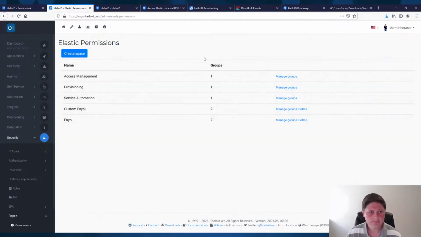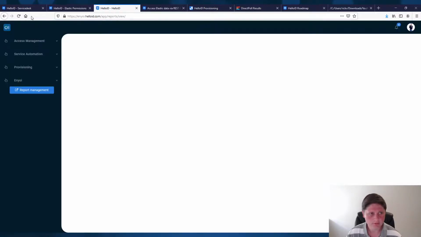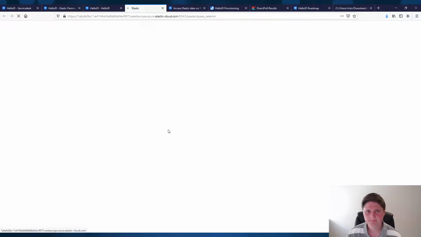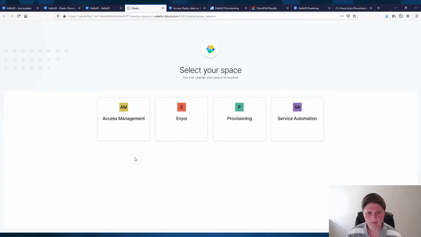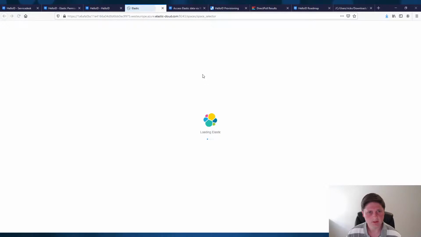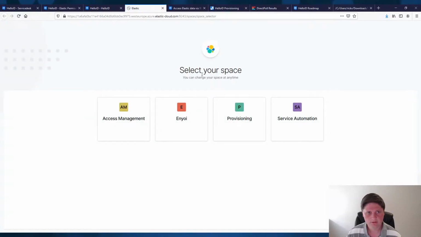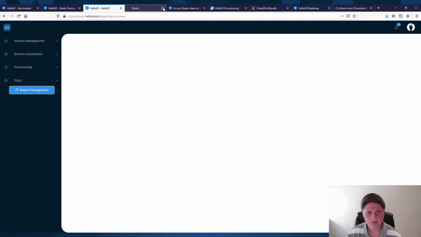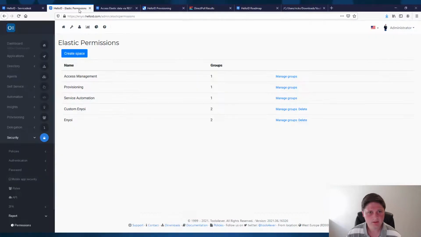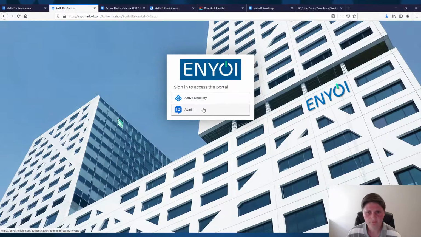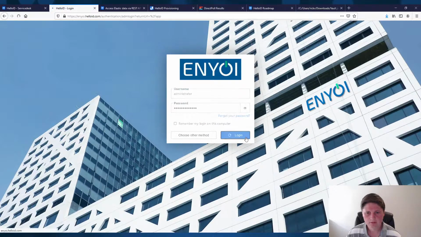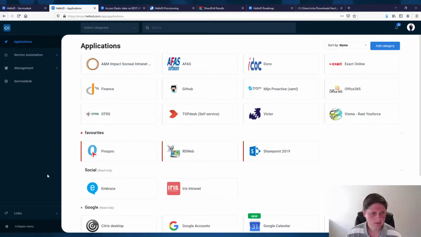So let's close this. And if we refresh this page, you would expect to see the space here, but the space will only be shown if you create a single report inside the space. So if we go to the report management, normally it should show. I think I need a refresh or something like that. Let me sign off and sign on again.